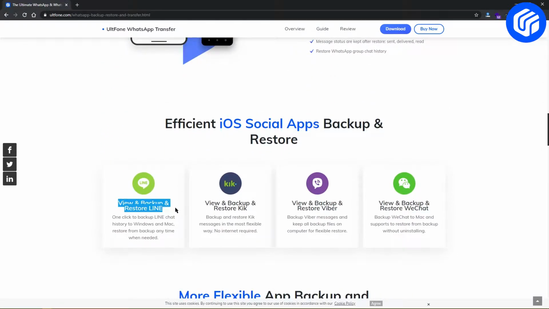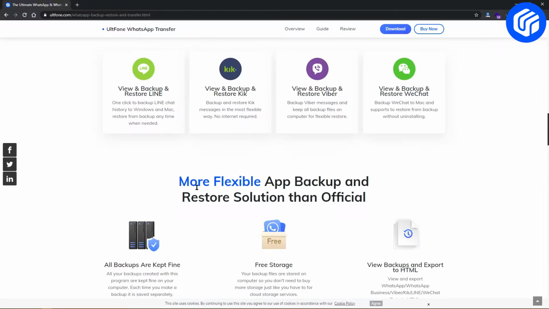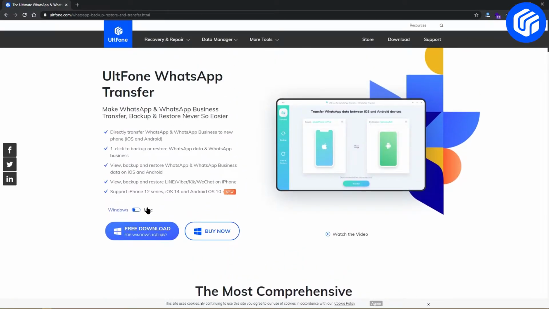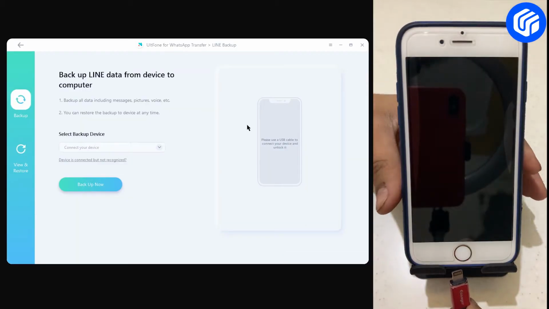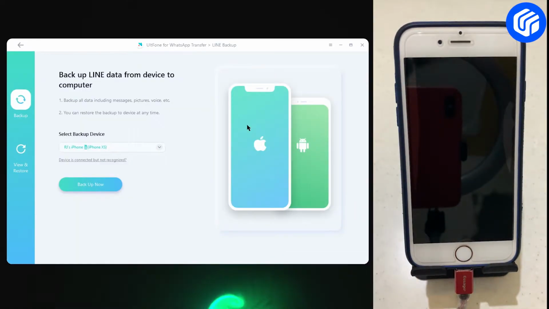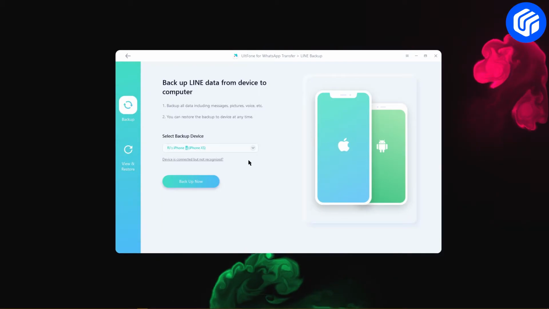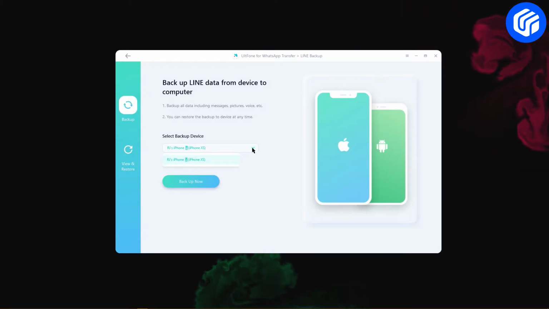Let's get started. First, download Alt Phone WhatsApp Transfer to your PC. You can find the download link in the description. Install and launch it. Now select Line as the social app. Connect your iPhone to your computer. Alt Phone WhatsApp Transfer will show the device in the Select Backup Device list.